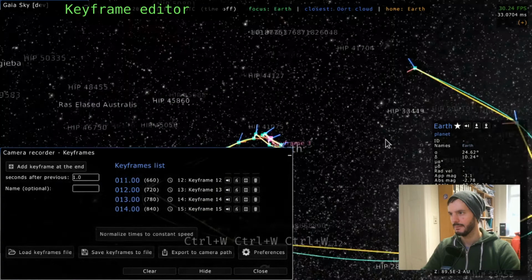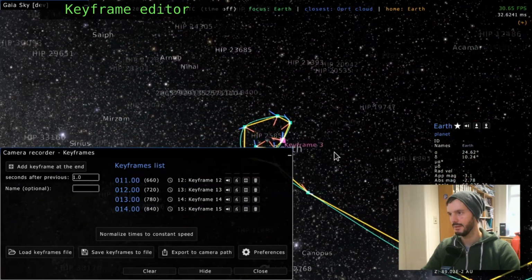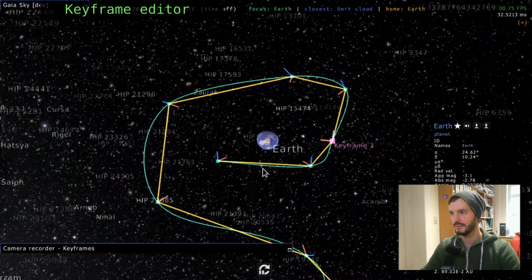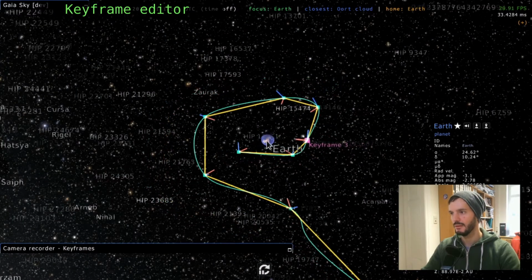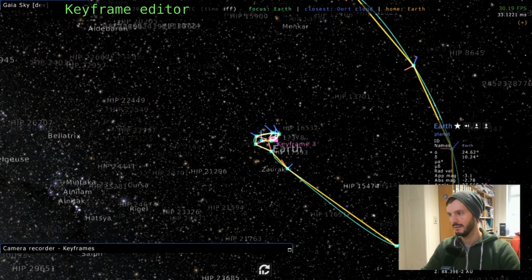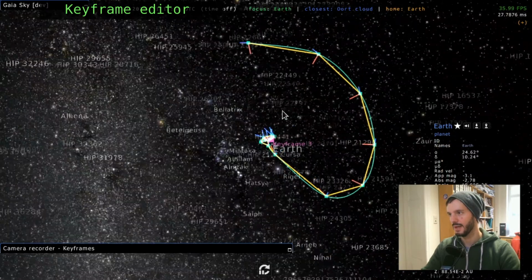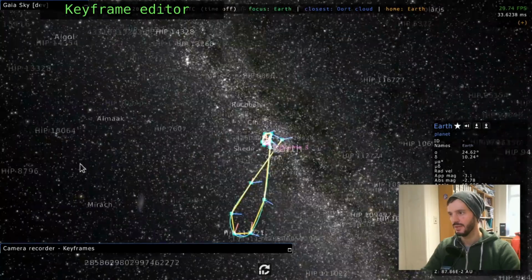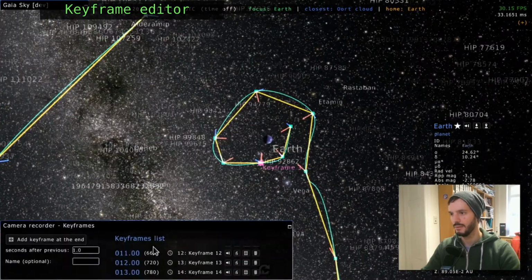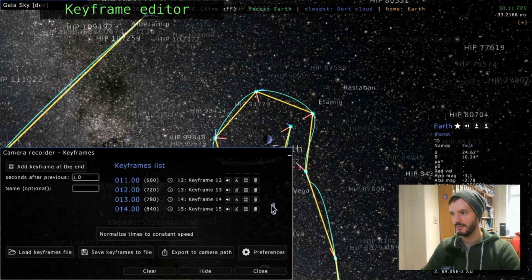Okay. So now we have a few keyframes already. It starts here, it goes all the way around, and then it goes back all the way here, and then it comes back again. So we start close to the Earth and we finish far away from the Earth. So we have this keyframe list. You can explore it like this.